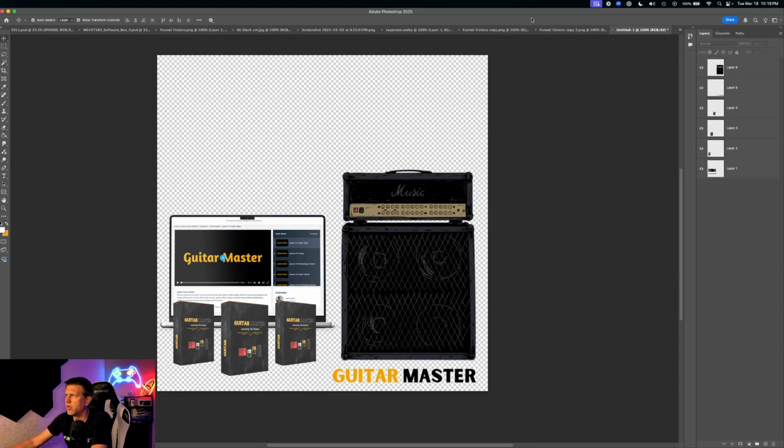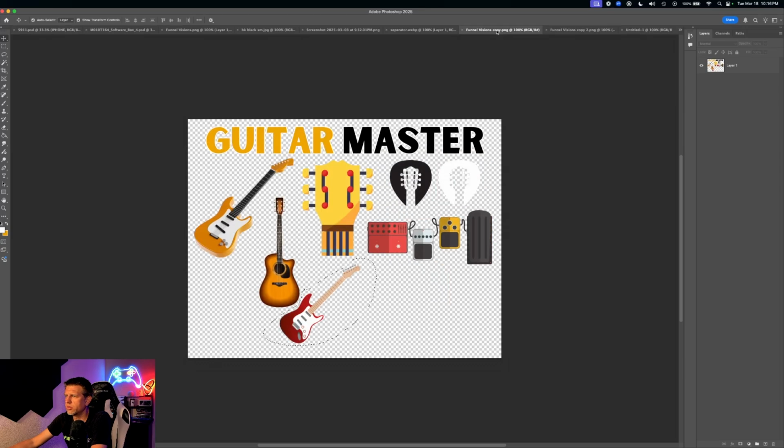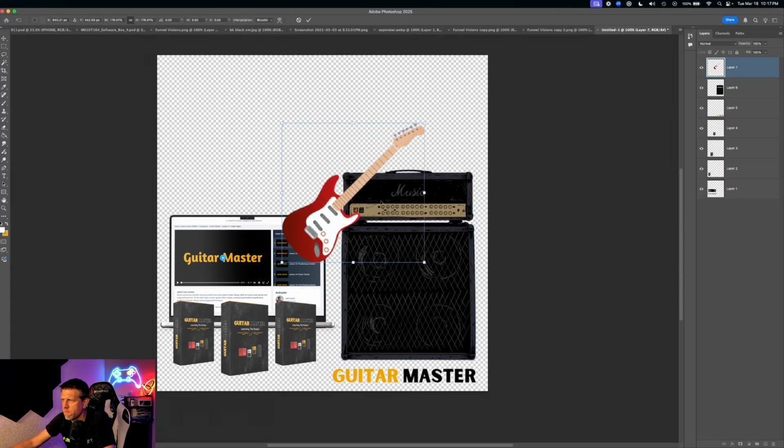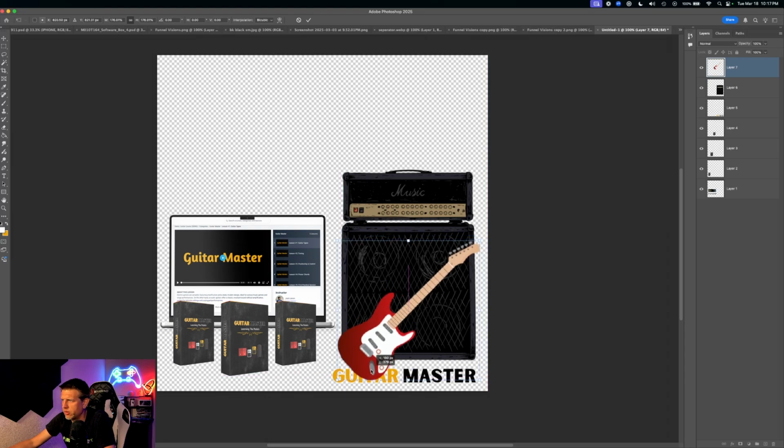And then, oh, of course, we need the guitar. Where's our guitar? I don't know why it copied kind of fuzzy. I'll try it again. I don't know why it was looking so fuzzy when I put it in, but hopefully that looks a little bit better.